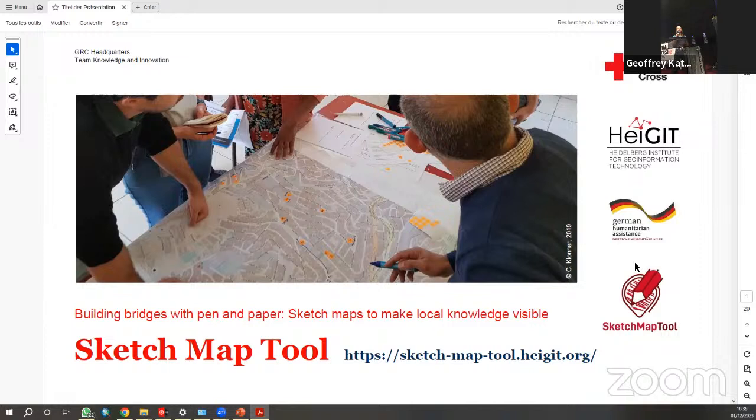It will be around 30 minutes, and I will just explain to you what the tool is, how it works, and for what use cases you can actually use it.